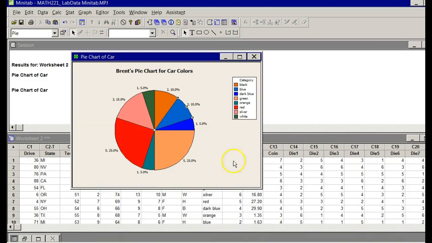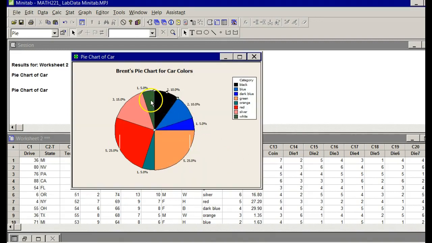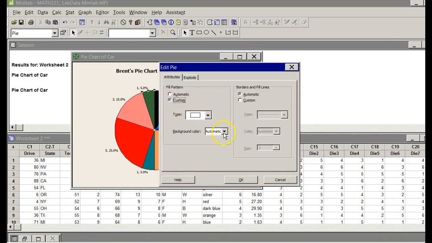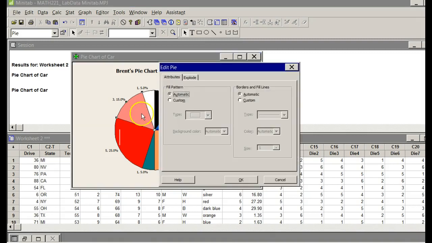Okay. This orange is black, so I'm going to double click on that, say custom, change that to black. Okay. This dark green needs to be white. Double click, custom, background color, white. Let's go white. Okay, that's nice. This peachy looking color should be silver, right? So let's go here, say custom color. Let's see if I can get one that's almost silver. That's going to have to be close enough.